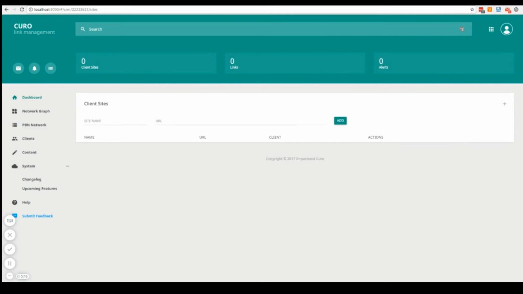And we want to add a site because a client could have multiple sites. So fitness site, clientfitnesssite.com.